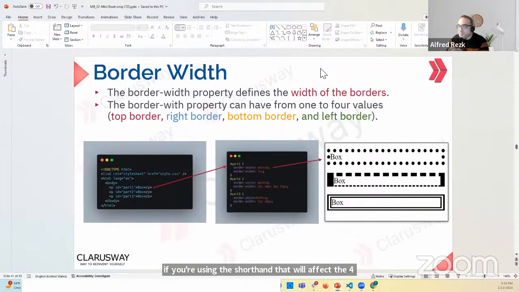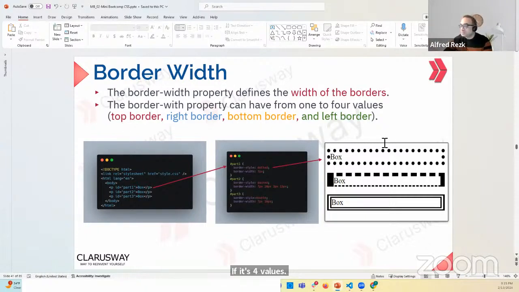The border width is a property that defines the widths of the border. The border width property can have from 1 value to 4 values. 1 value will affect the 4 corners. 2 values, the first one is top and bottom, the second value is left and right. 3 values, the first one is top, the middle is left and right, and the last one is bottom. If it's 4 values, it's going to start from the top, then the right, bottom, left, like a clockwise.